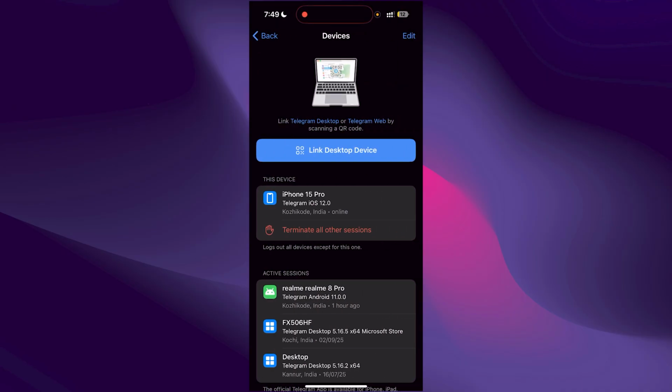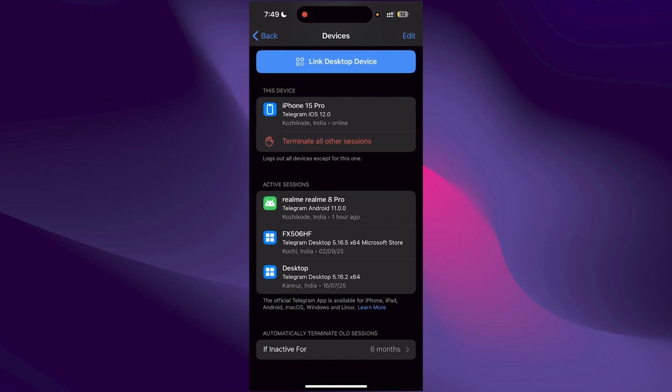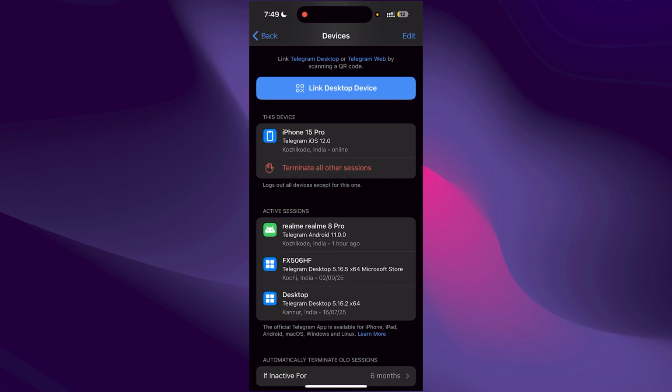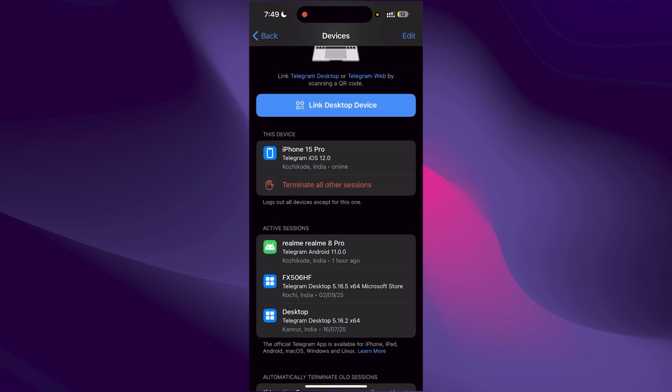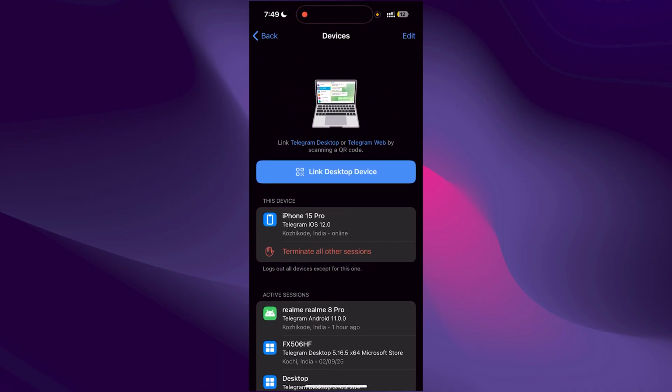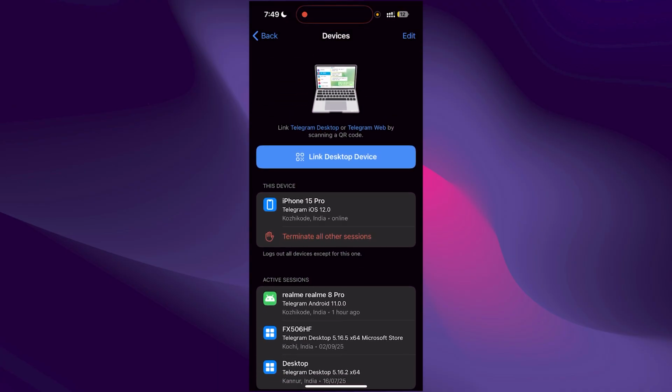So right here you can see it's showing me I have like 4 sessions, like desktop, this one and this one, and the device that I'm currently using. So you can see I have already like 4 devices which have my Telegram account logged in.